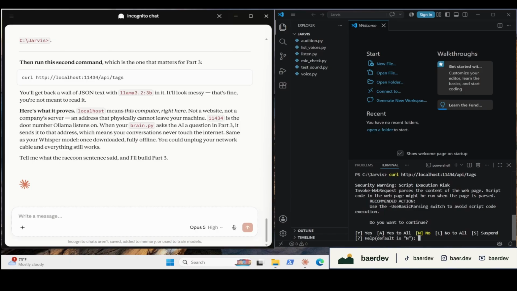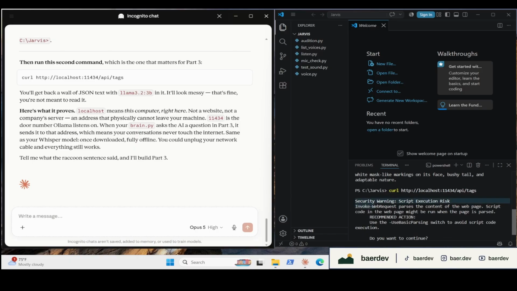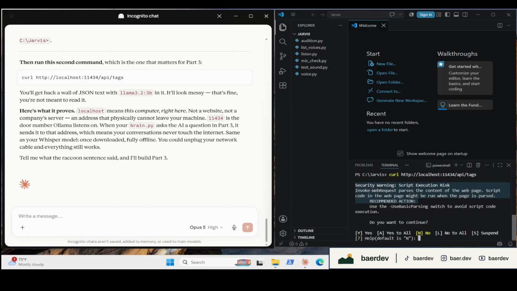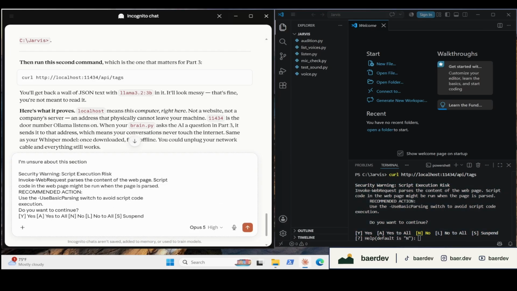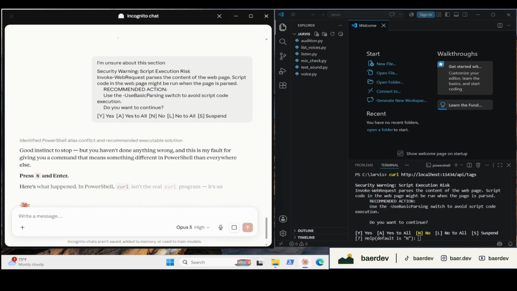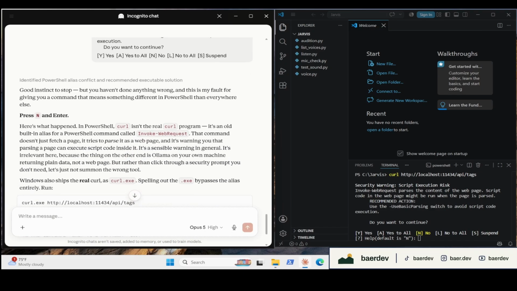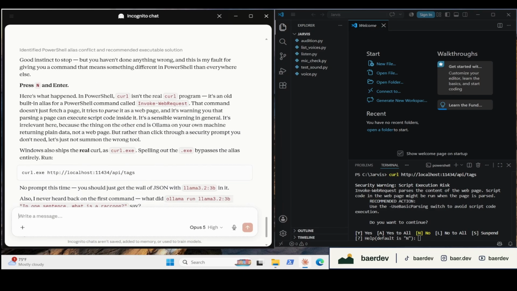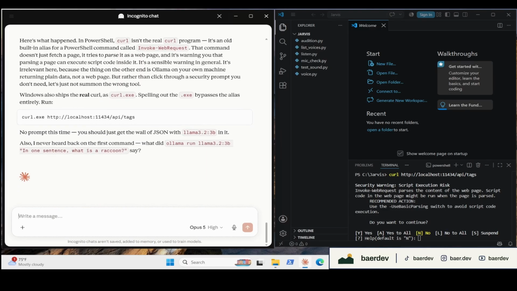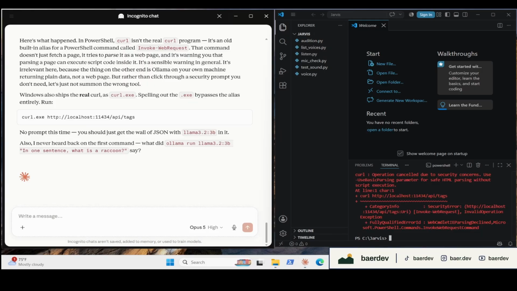Nothing left your computer. When I ran it, I got a security warning. Script execution risk. If you come across anything you're not sure about, paste it in the chat and Claude will explain it and walk you through it. That one turned out to be a PowerShell warning that it normally tries to run scripts inside of a web page. We're not fetching a web page. Ollama is on our own machine sending back plain data, so Claude gave me a version of the command that skips that step. If you hit the same thing, take your time and let Claude walk you through it.